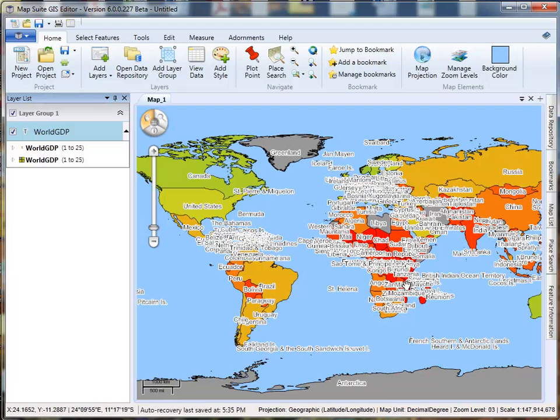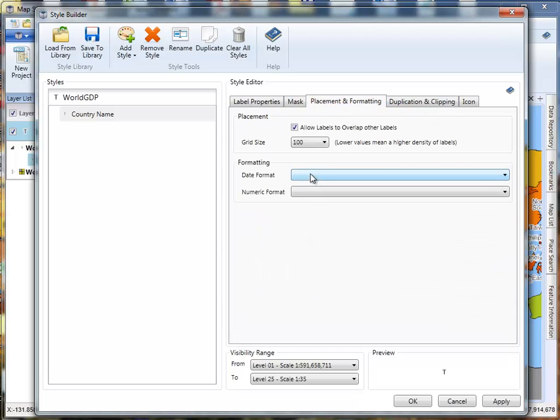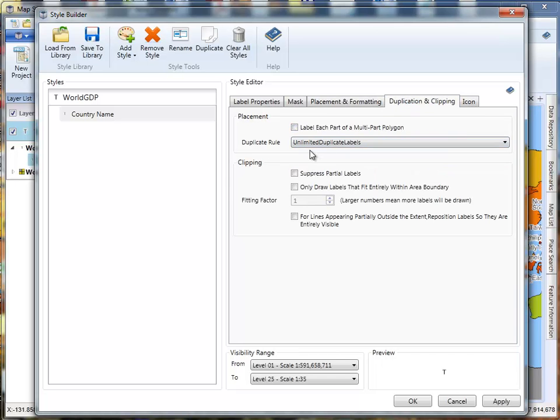And you'll see now we've got a ton of different labels, and this looks very bad because we've got every country labeled on the map and it's too much. So I'm going to come back in here and edit this, go to placement and formatting, and I'm not going to allow it to overlap other labels for one. And then because we're dealing with area-based features, I'm going to only draw the labels that fit entirely within the area boundary. So if the label fits in there, only then label.